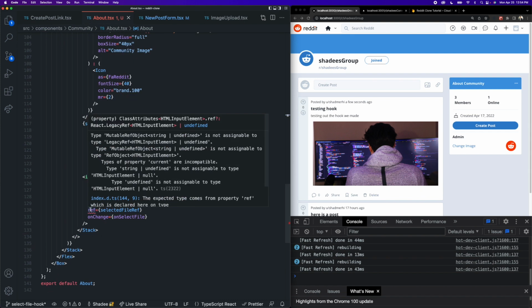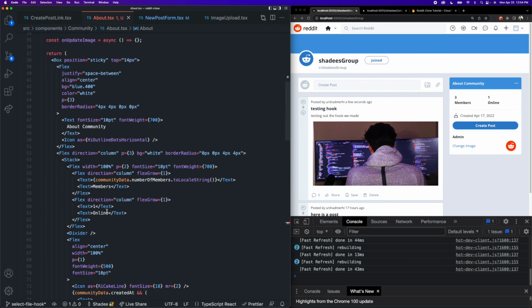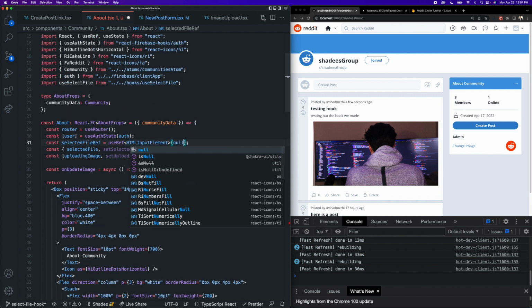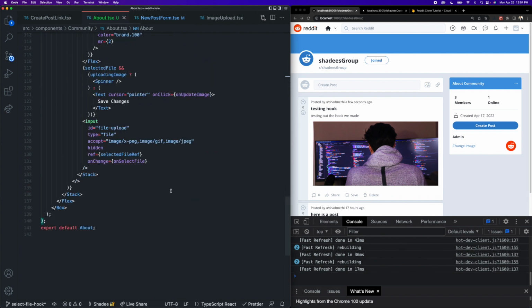Okay, and this is complaining. Oh, I think I put the wrong type on this here. Yeah, so this is supposed to be HTML input element. My apologies. The string type was for the selected file state itself. Make sure that the selected file ref is a ref of type HTML input element. My apologies for that. And then we can just pass it an initial value of null, and that should satisfy that ref TypeScript error down here.